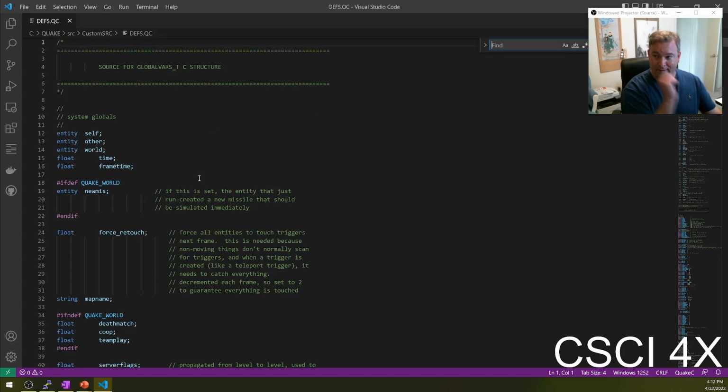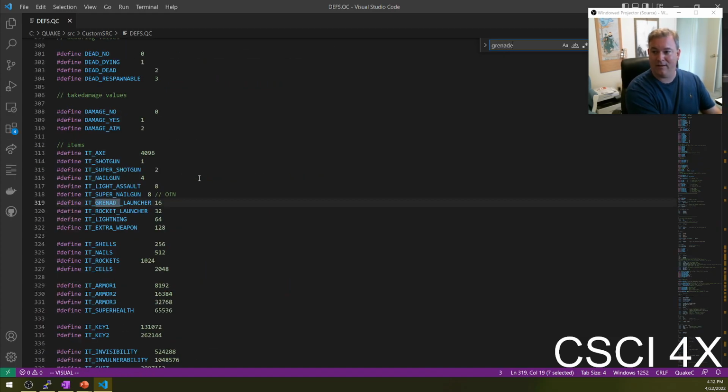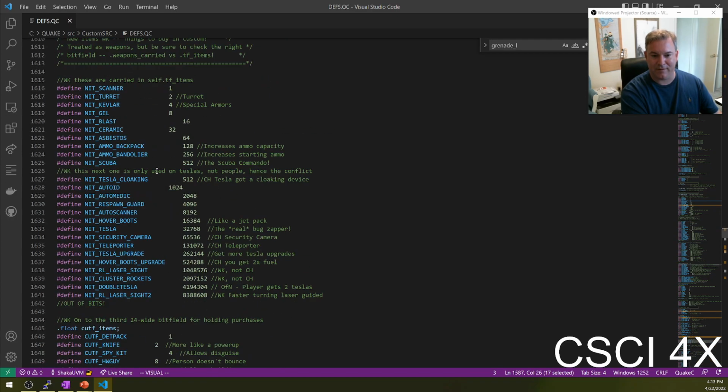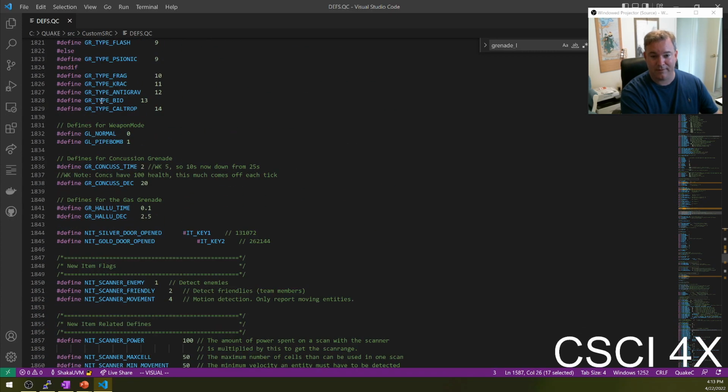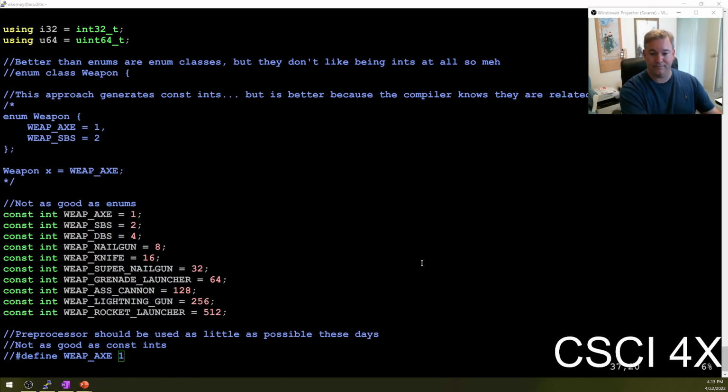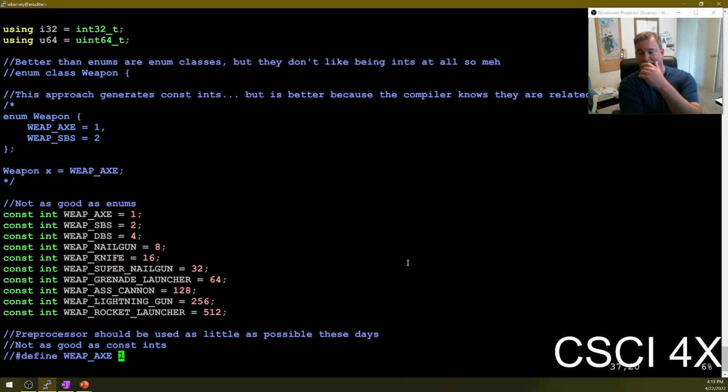Here's the source code, right? Let's see, grenade launcher. There you go. So, Axe, shotgun, super shotgun, nail gun. You see how they're a bit field, right? Light assault, super nail gun, grenade launcher, rocket launcher, lightning, extra weapon, right? Actually, that's for the HUD. Actually, there we go. So, weapon, grenade launcher, super shotgun, sniper rifle, right? There's a lot of these things. Nobody wants to write it, but somebody has to write it.